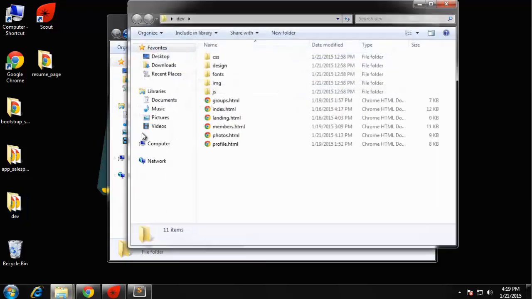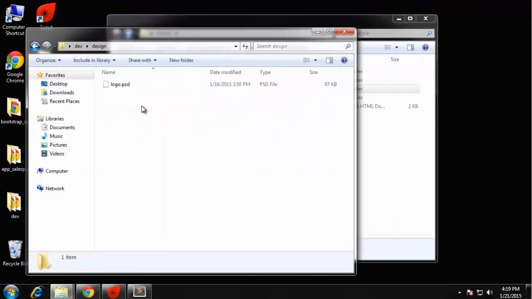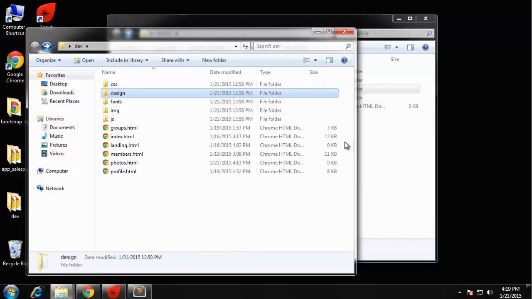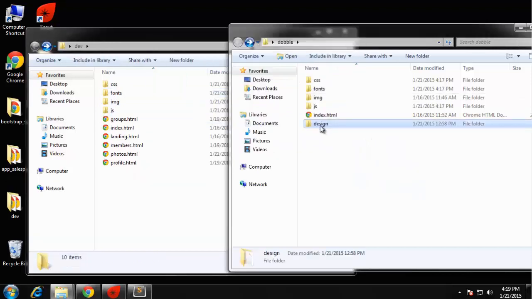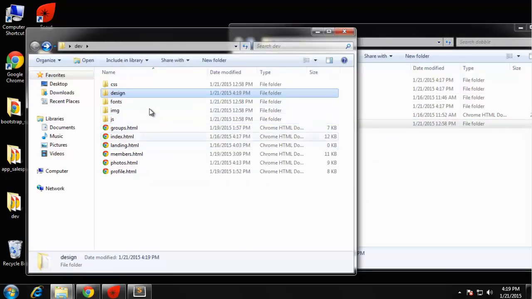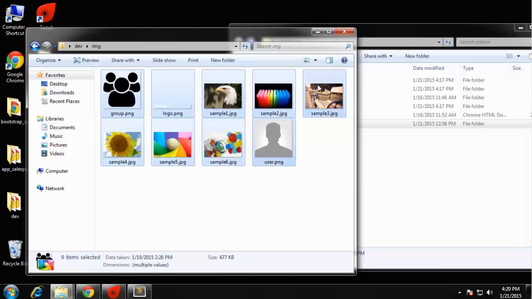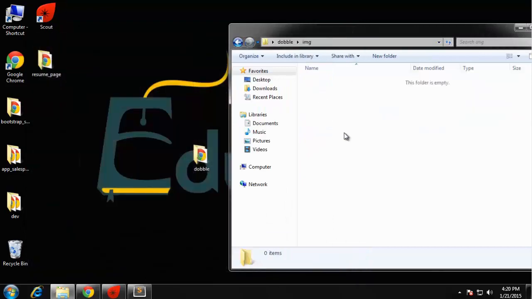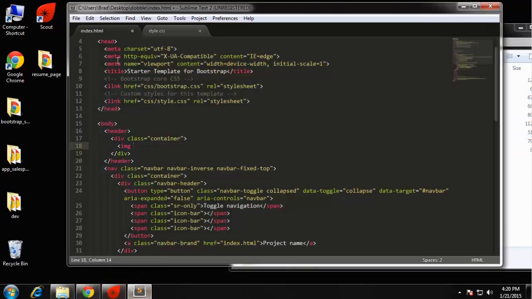Okay, so I think I have it in here. Oh, I also have, you should have a design folder with the logo PSD in it as well. Let me actually bring that over. Whoops, I didn't want to move it. I just want to copy it. Alright, so I'm going to go to the image, and I'm just going to grab all these images. Basically, we have the photo gallery images, the logo, the group's avatar, and the user avatar. Okay, so I'm going to bring all that over.